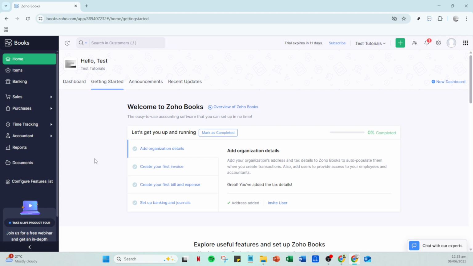First things first, you'll need to log in to any Zoho account. This step is crucial as it grants you access to the platform's features and options. For the purpose of this demonstration, I'll be using Zoho Books as our example.